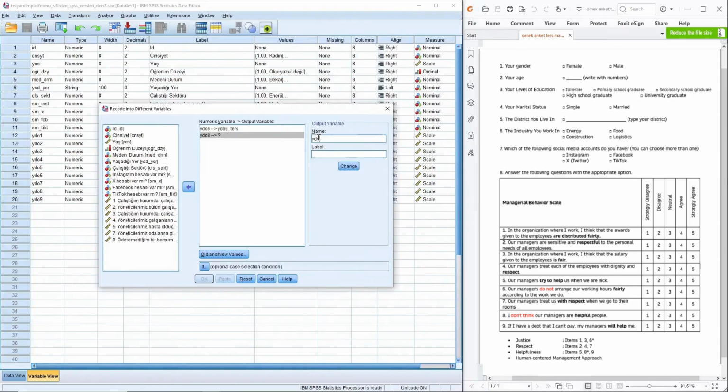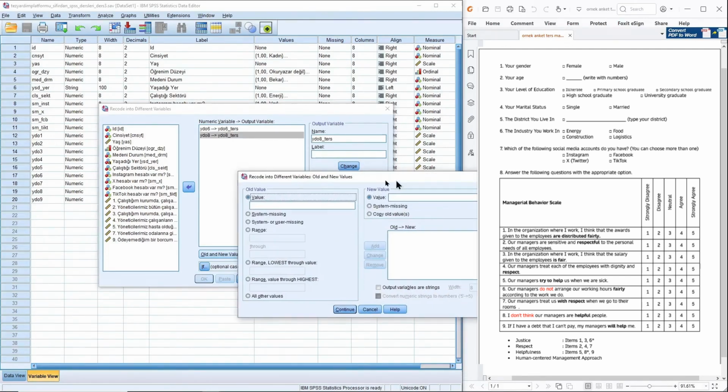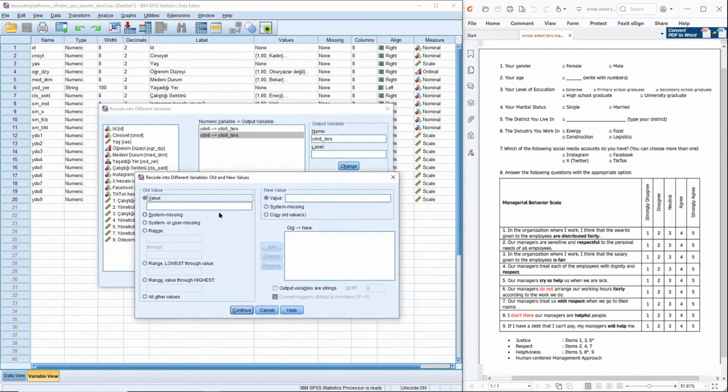I want you to name YDO8 as YDO8 reverse in the same way, and then I click Change. After doing this, we come to the most important part, old and new values. So, what are the old and new values? SPSS is asking us to explain these. A window like this opens up.